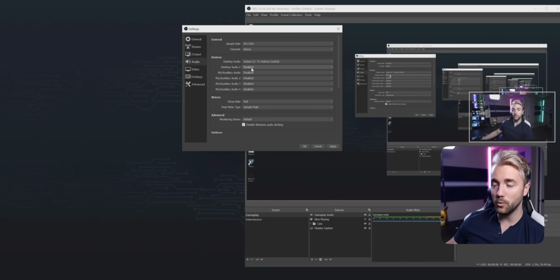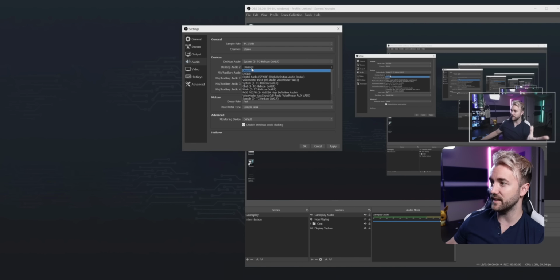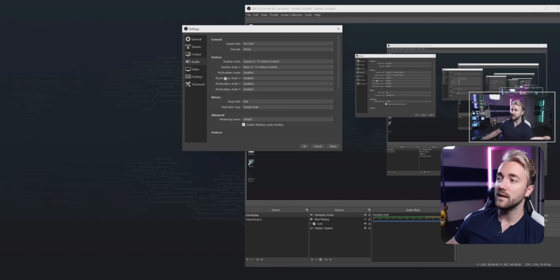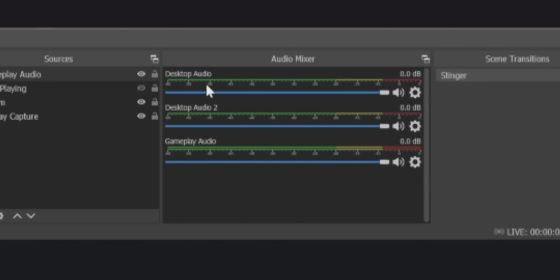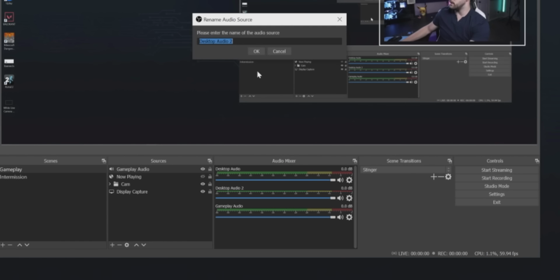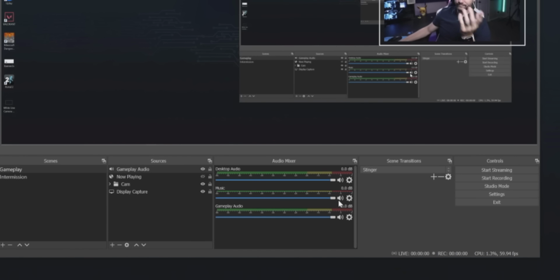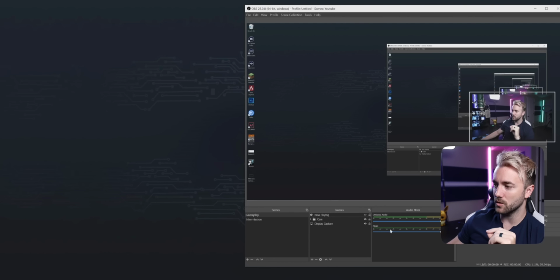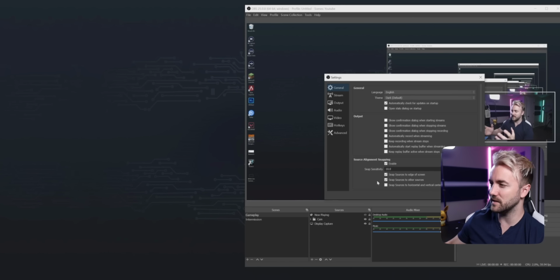Or if you have separate outputs and you're using Voicemeeter or something like that, and you want to grab your music separately, that would be there also. And you can see when I hit apply, we've got 2 brand new sources in here, but we'll rename number 2 music. There we go. And the real advantage of this is now you can have an audio source that's not filling up your sources over here. So it just kind of keeps things a little bit cleaner.